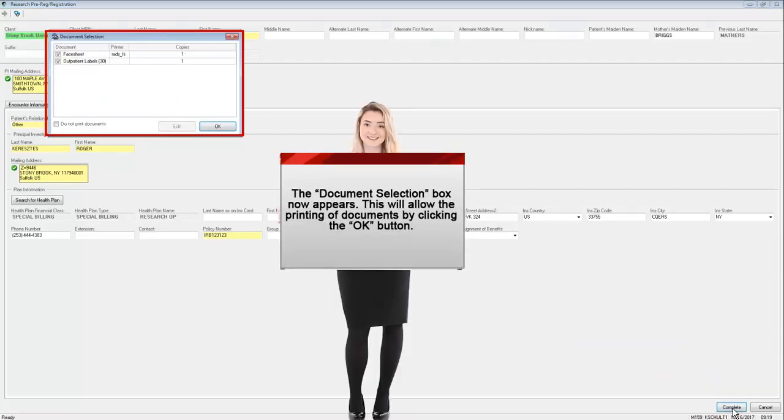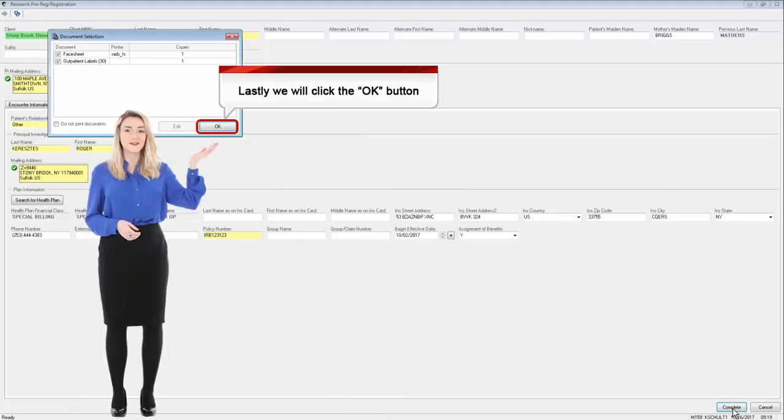The Document Selection dialog box now appears. This will allow the printing of documents by clicking the OK button. Lastly, we'll click the OK button.